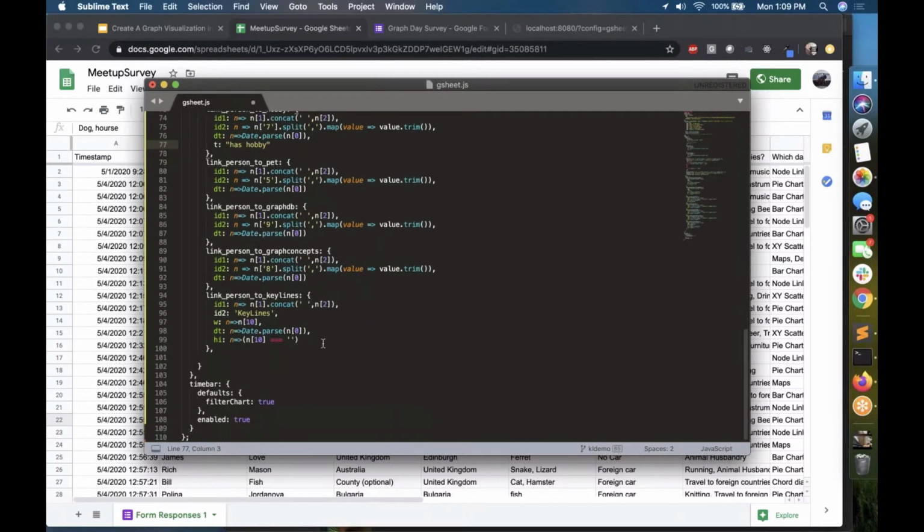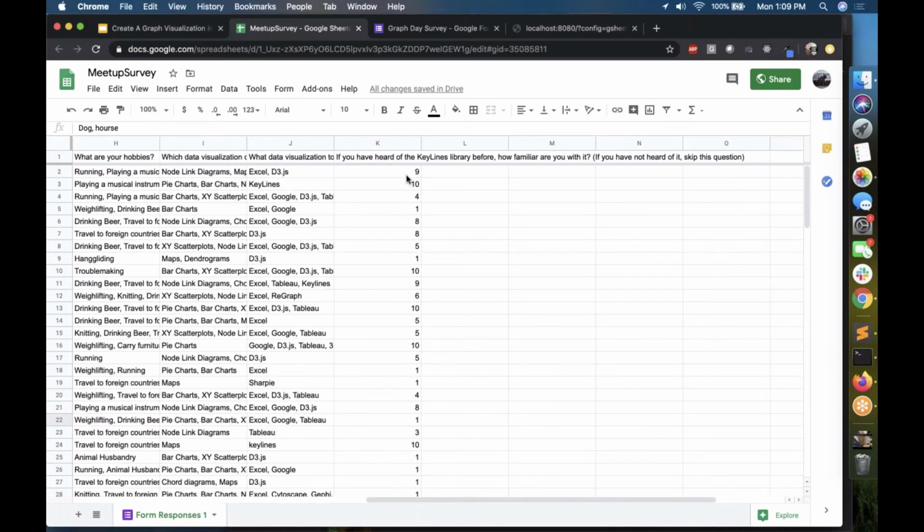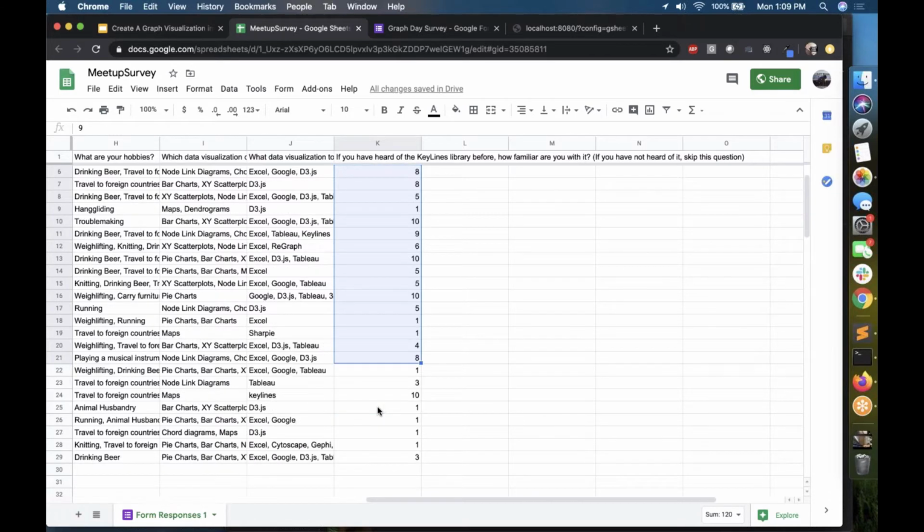Now Keylines is a little bit different. Everybody gets linked to Keylines if they answered that question at all. How do we want to show that? Well, we want to show that by taking the width of the link. A stronger link means you know Keylines better than if I show a very thin link. So I'm going to take W, which stands for the width of the link, and apply that to the value that shows up in column 10. Column 10 being how well do you know Keylines? Some people answered 10, some people answered 5, 6, 7, some people answered 1.